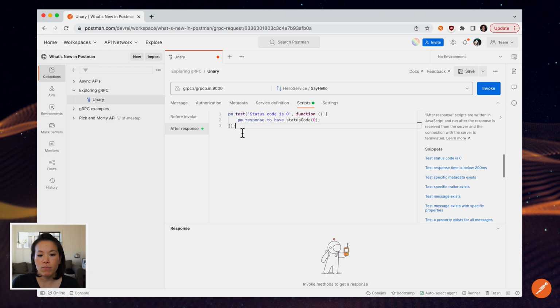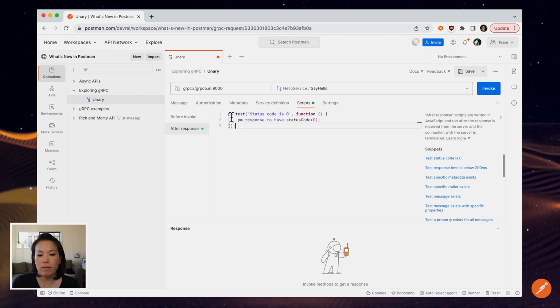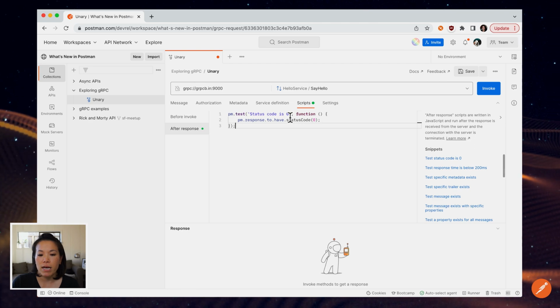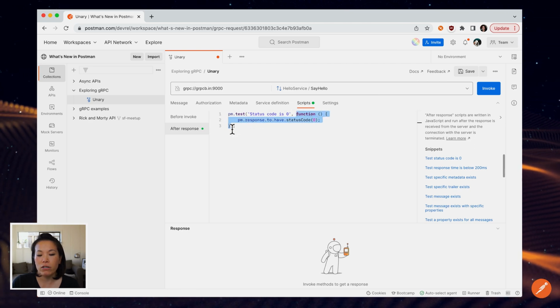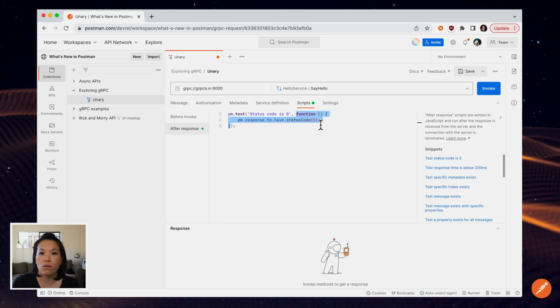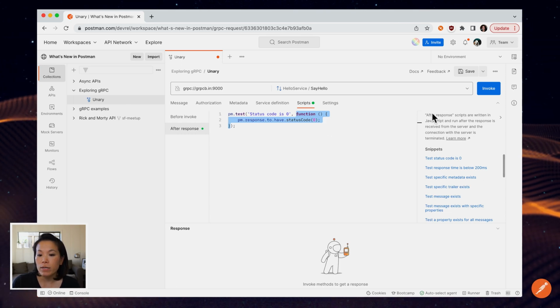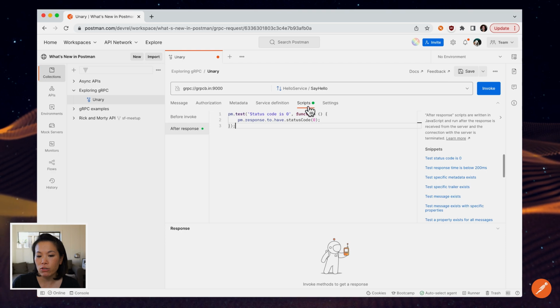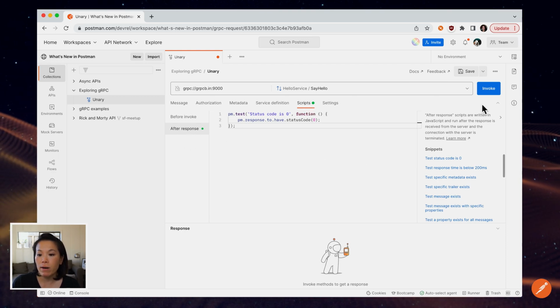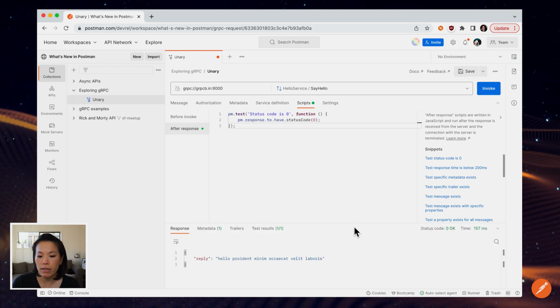Just like the standard Postman syntax, you have pm.test. The first parameter is the name of our test. And the second parameter is going to be a function that contains our assertion that the response is going to have a status code of zero. So now that we have our test here under the Scripts tab to execute after our response, let's go ahead and invoke our call once again.